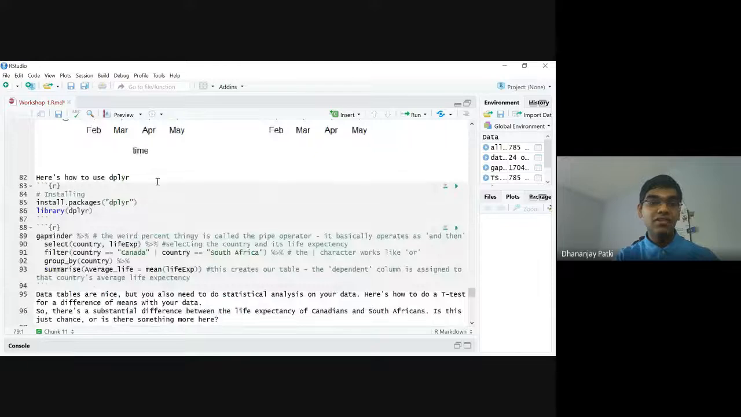So here's how to use dplyr. Installing it is install.packages, and then library is loading it in. So let's just do that.